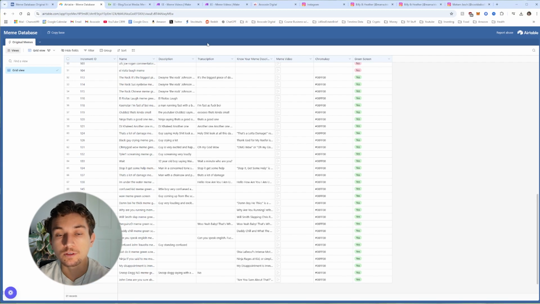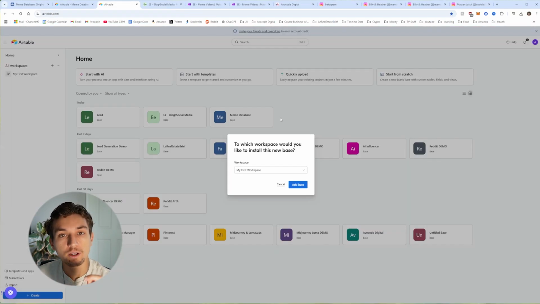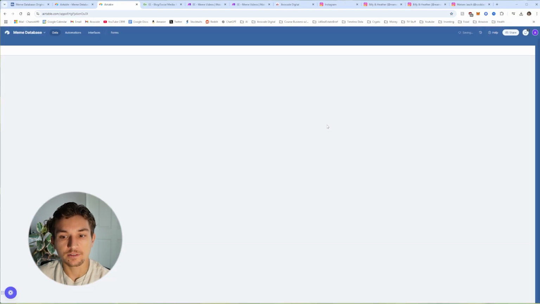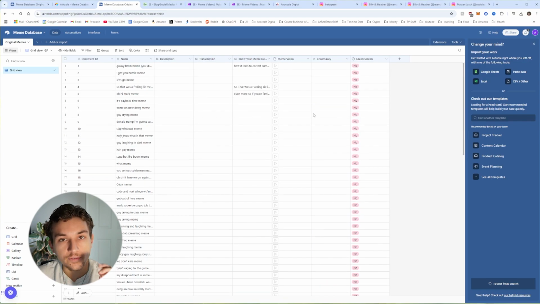And without further ado, let's get started on this automation. Now, what you're gonna wanna do is go to the second link in the description. You're gonna wanna hit this copy base button so you can create your own database from my database. You're gonna click the workspace, you're gonna hit add base. Okay, and there you go. Now you have your own meme database curated for you.